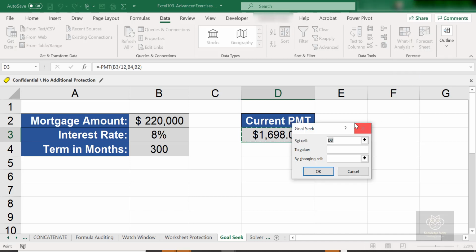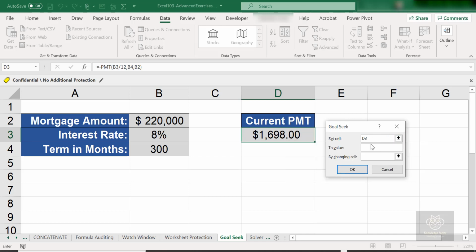All right, three little things. First thing it wants to know is, well, what cell do you want to set, right? So I want to change the cell D3. I want to set it to something else. Well, I want to set it to what? 1100, right? So I'll just put there 1100, and that's what I can afford monthly, right? Now it's going to allow us to change one of these three values that formula uses. So let's say I'm going to try changing B2, that's the mortgage amount, to get me to the $1,100 and an 8% interest rate, right?